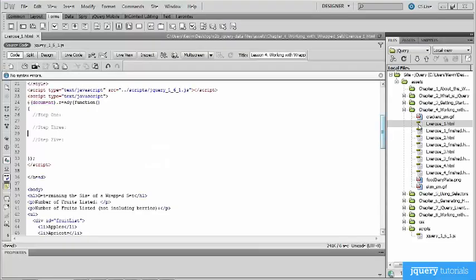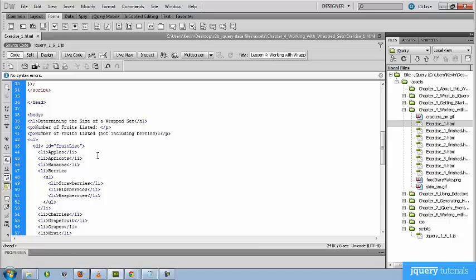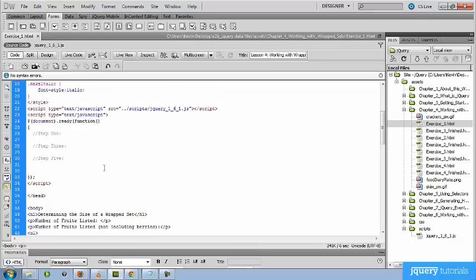I've opened up exercise_1 from the Chapter 4 Working with Wrapped Sets directory. Let's take a look at a few things, including the div that contains the list of fruit. So it's right here, this div whose ID is fruit list. And it also contains a paragraph up at the top that currently reads "the number of fruits listed" followed by a colon. So our job will be to use a method of the jQuery function called size that will return the number of DOM elements used by the selector.